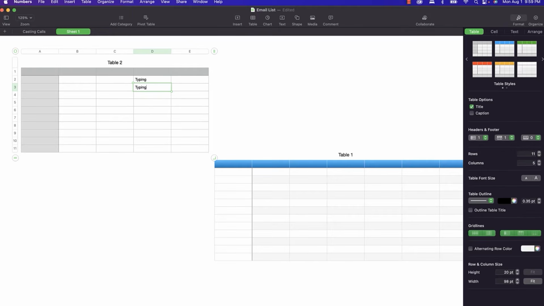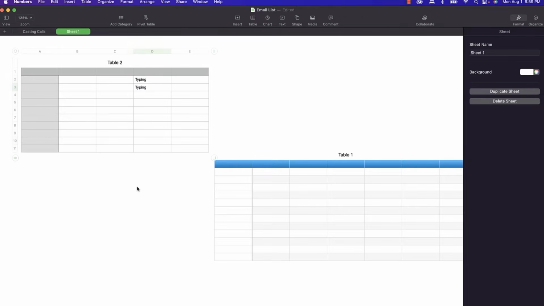Now, what if you want an object to be inside of a cell? Well, first you have to create the object. Let's do a circle.